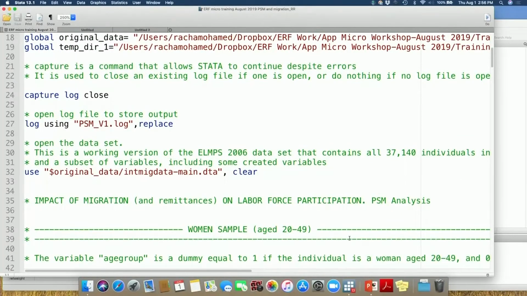So here, as you see, when I'm using this file, international migration data, I'm just telling Stata to go to original data, and I add the $ sign. So it will go to the directory that I specified in the beginning and will look for this file. So just for simplification. And clear, because if there is any open file before, it will just clear it.